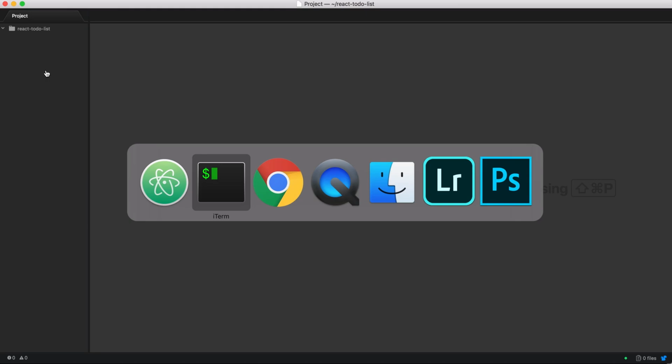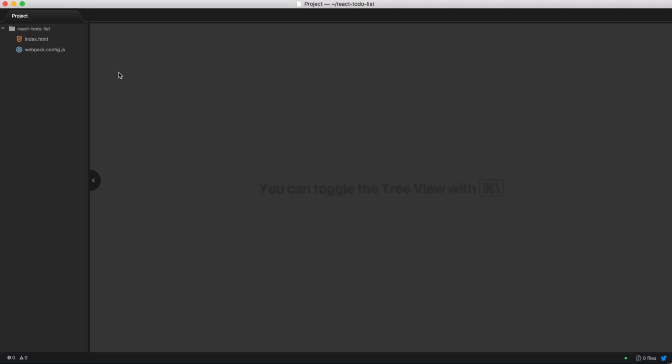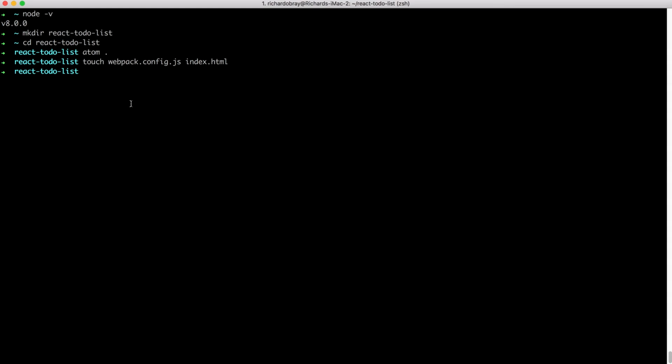So go back to the terminal and let's touch webpack.config.js, and also index.html. Touch is like making a file. So the Webpack config is our main Webpack file and index is our main index.html file. If you look back to your text editor, you'll see these files are created. I prefer doing it in the terminal as opposed to creating a file in Atom because it's a lot quicker.